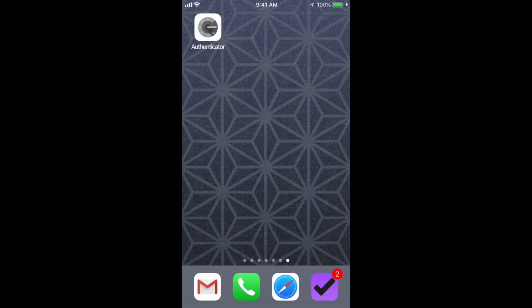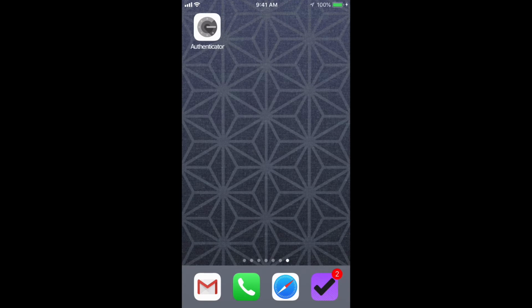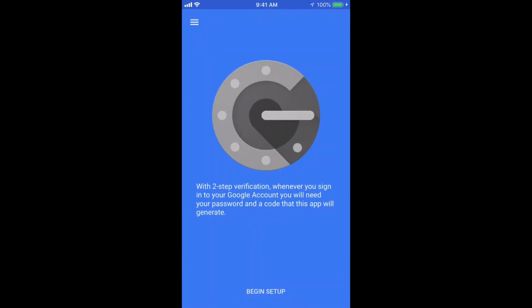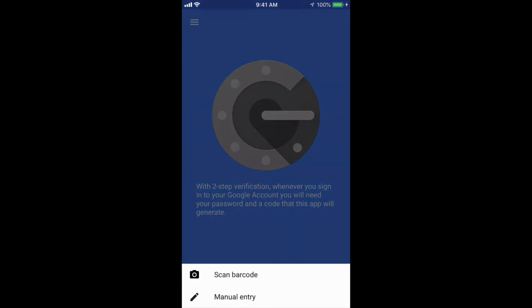So you can see I've installed the Google Authenticator app. You can find that in your App Store, and when I tap that open, this is the home screen. I haven't set up any authentication codes yet, but I'm going to begin the setup. And when I do that, it is going to ask me how I want to acquire this code. I'm going to scan the barcode. That's the QR code that's on my screen.